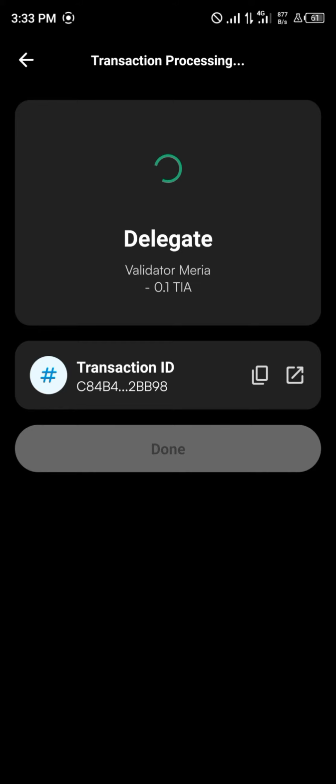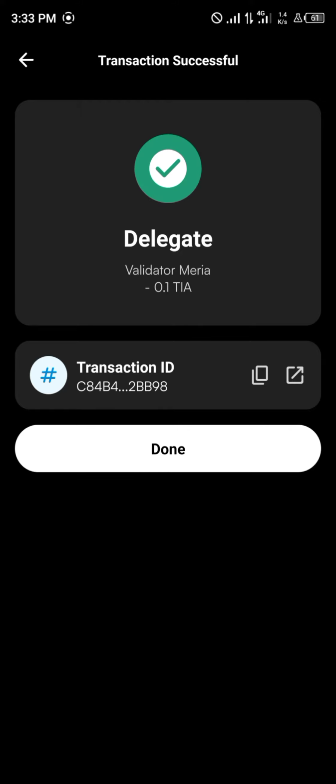And now we have the right to vote. We have some voting power. We can delegate, we can stake, we can unstake via the Leap wallet. And once that's done, you'd find the transaction is successful. We can now delegate some of our TIA tokens. We can have some staking done. We can have some voting done.